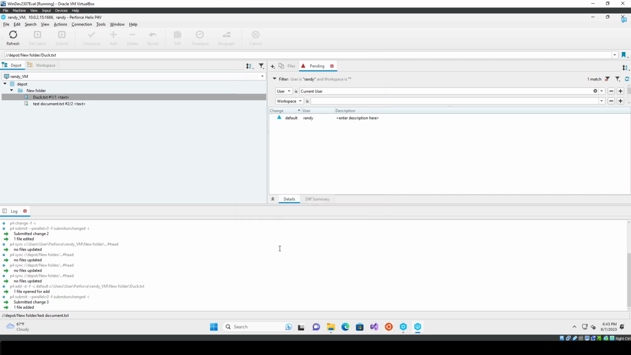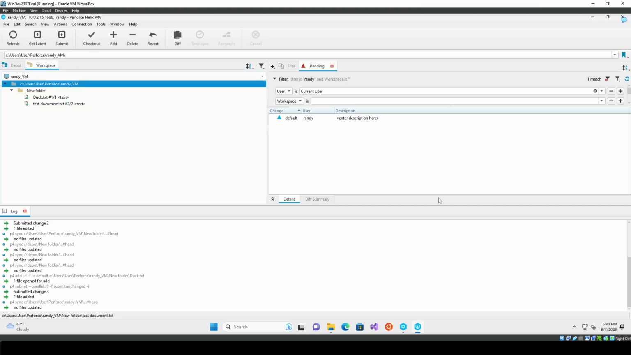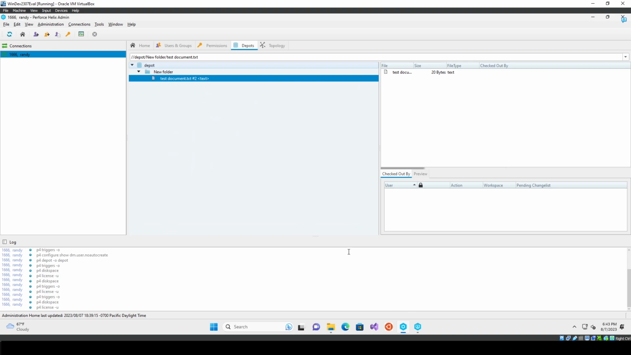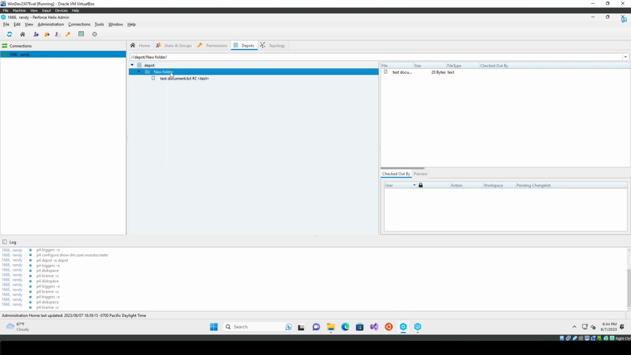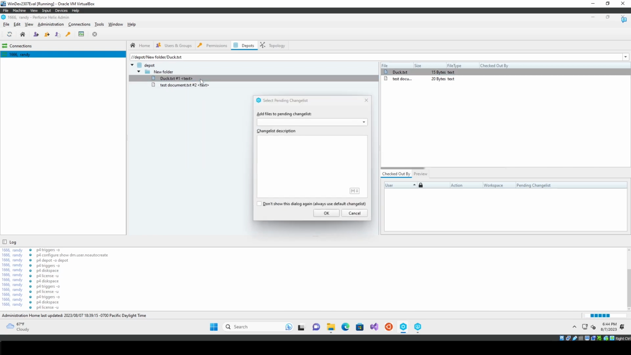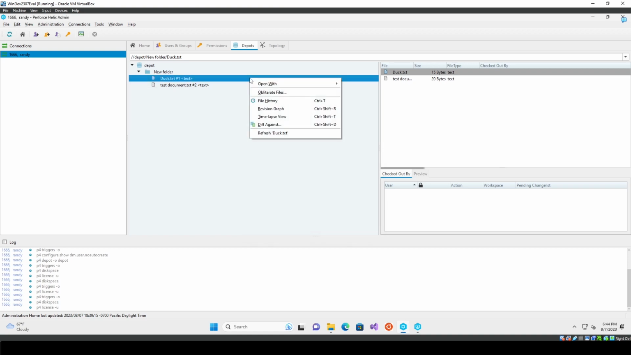Go ahead, submit. And now we have a green, up-to-date, latest revision. And it's both in each of these. Perfect. Let's go over to our P4 admin and double check that we see this. You can go ahead and right click and hit refresh. And boom, there it is. Perfect. That is exactly what we want.